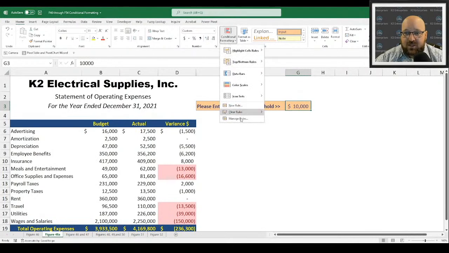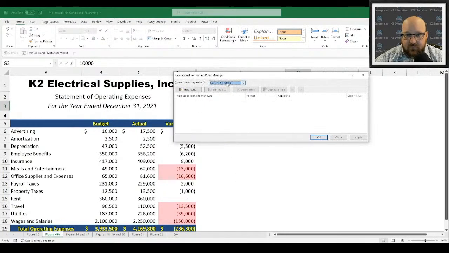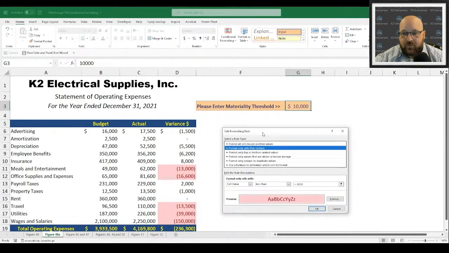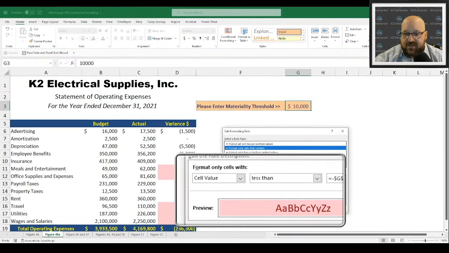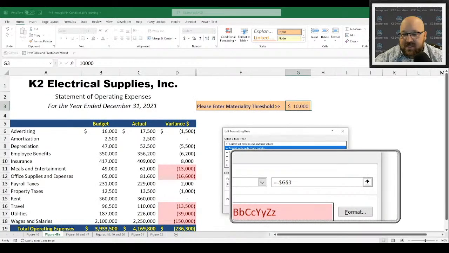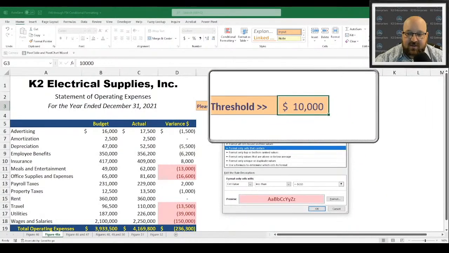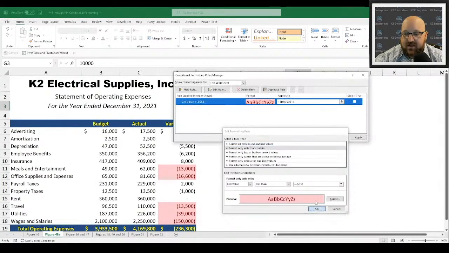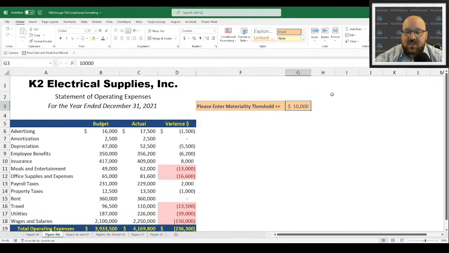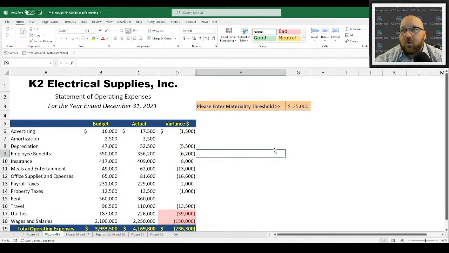So here, what this looks like is our cell rule. If the cell value is less than the value stipulated here in G3, which is $10,000, go ahead and style this red. And so you can even create little operators here. So I could assess materiality in our business, let's say at $25,000, and use conditional formatting to pull out the things that are going to be of interest. And this is a quick way to apply those rules.